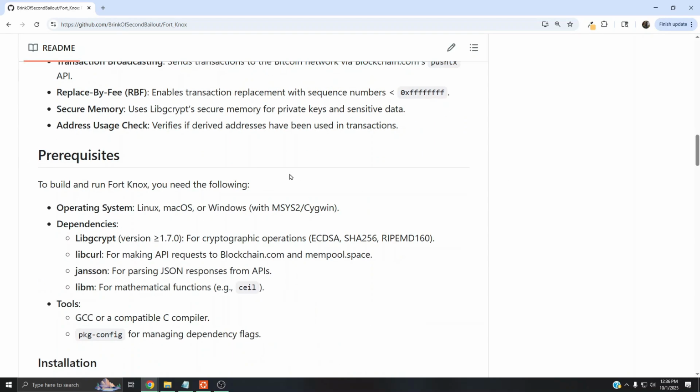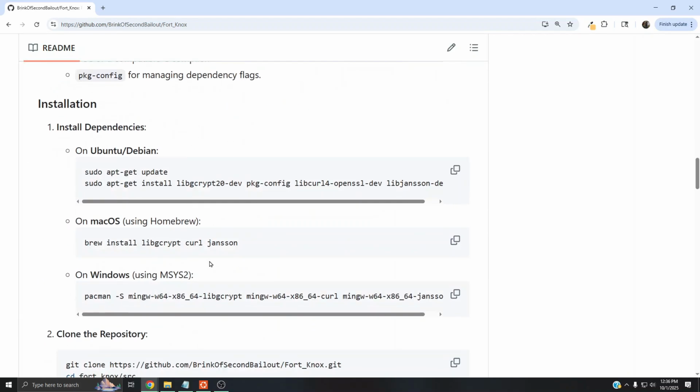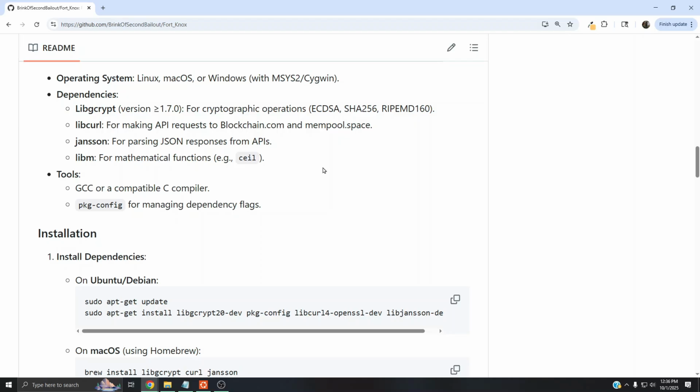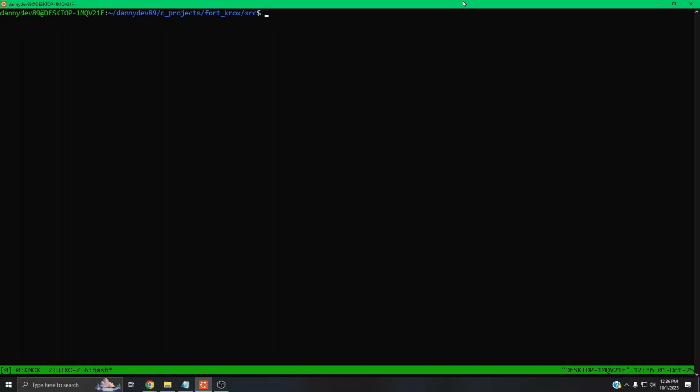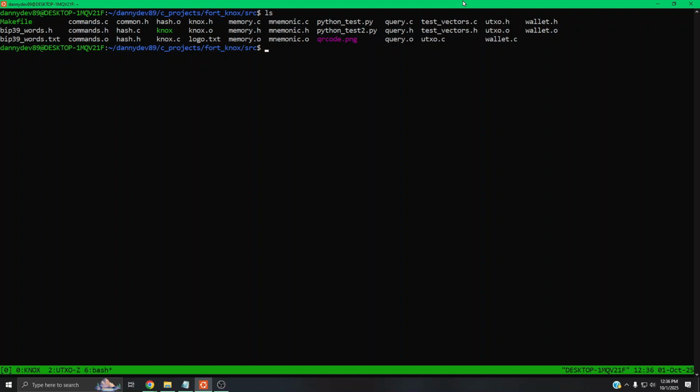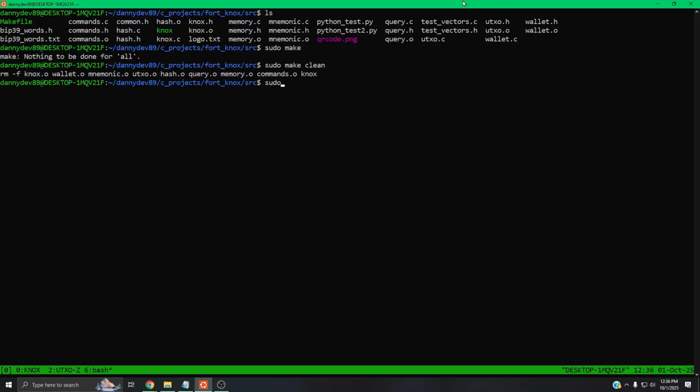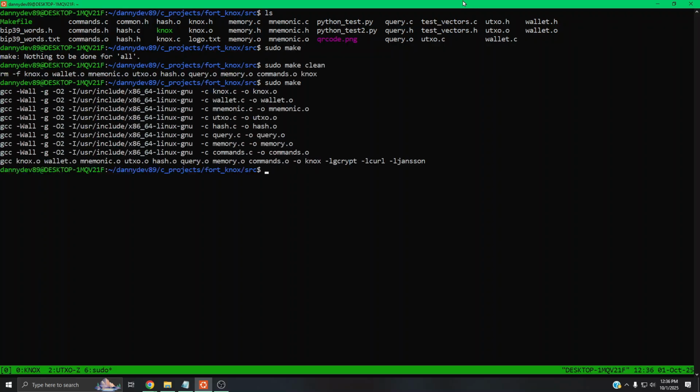So with that being said, feel free to check out the README, look through all the explanations, and then we have the instructions on how to run the program locally on your machine. I wrote this code in Linux, so you need libgcrypt, libcurl, JSON, and the GCC compiler, and then go ahead and clone the repository here. Once you do that, you can cd into the src, and as you can see, I have the makefile already. You can just use that with sudo make clean, and then sudo make. All right, so let's get right to it, and we're going to start the program right now.